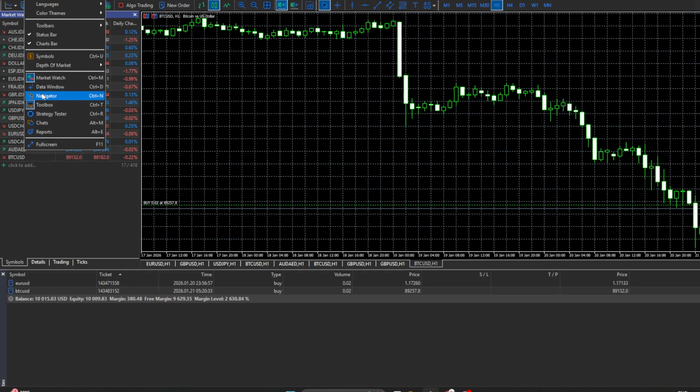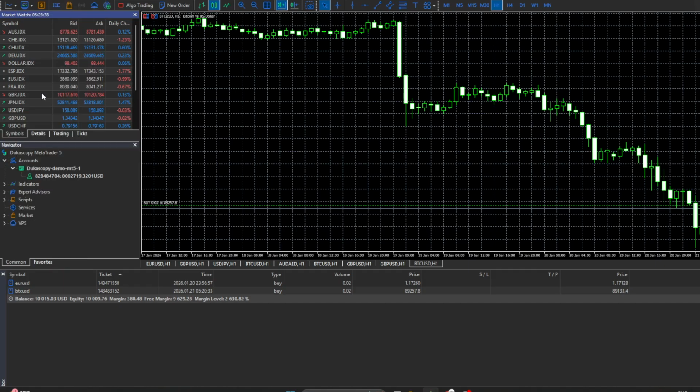Once the View menu opens, you'll see a list of options. Look through that list and find the one labeled Navigator. It's usually near the top portion of the menu. Go ahead and click on Navigator. As soon as you click it, the Navigator panel should appear on the left side of your MetaTrader5 window. If it was already open, clicking Navigator in the menu may hide it instead. In that case, just click it again to show it. Think of this option as a simple on and off switch for the Navigator panel.